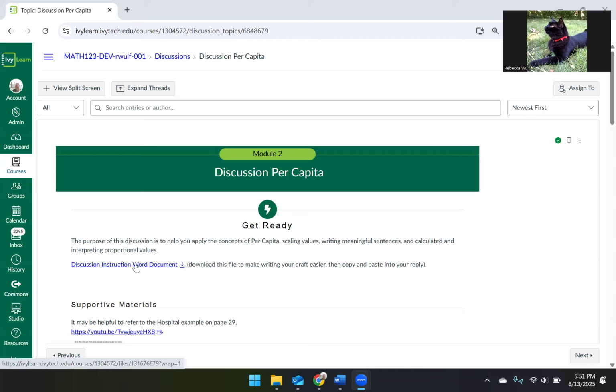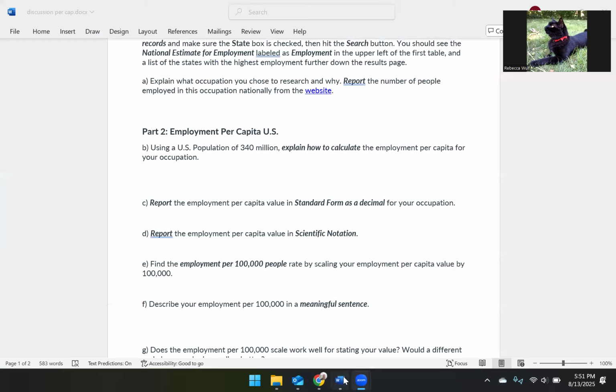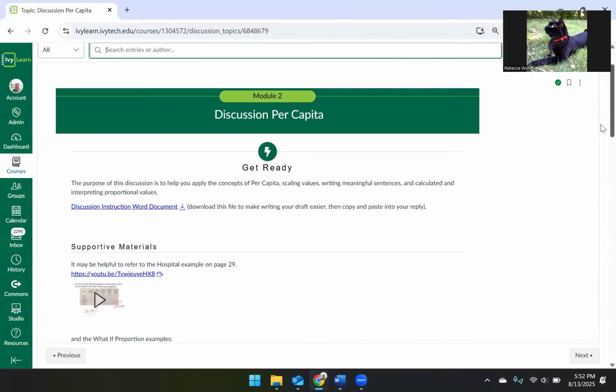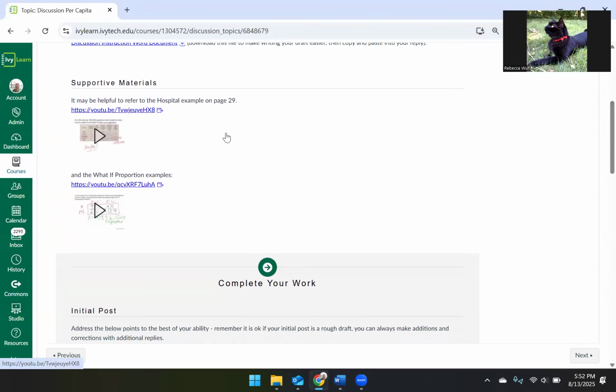So first, you might want to download the instructions into this Word document just to make it easier to do your draft of writing and have the spell check that's available in Word. But when you do your post, please do a reply to the post and copy and paste this information in there. Don't open it as a file, so your teacher and your classmates don't have to open a bunch of files. All right, we also provide a couple of additional videos.